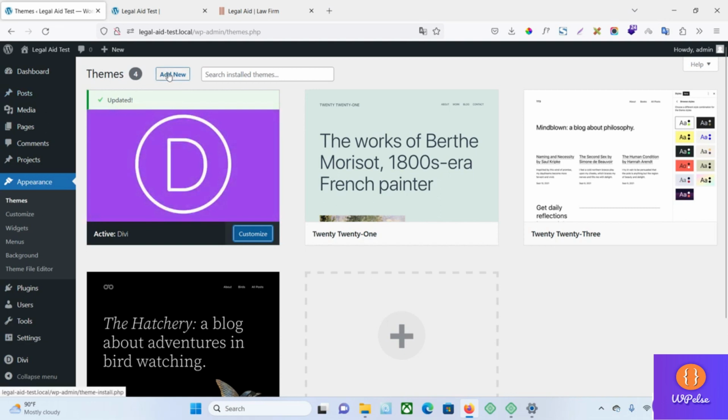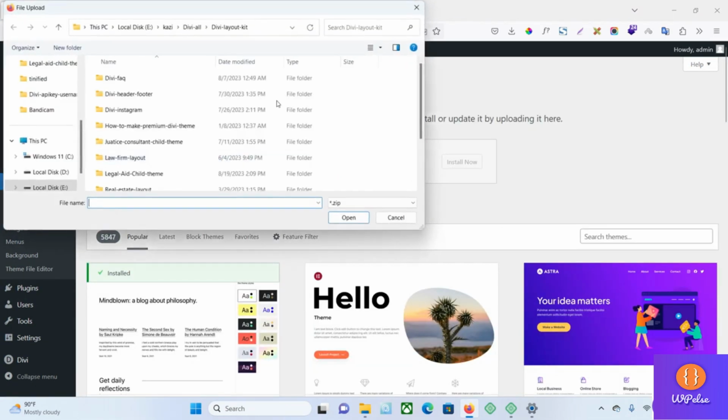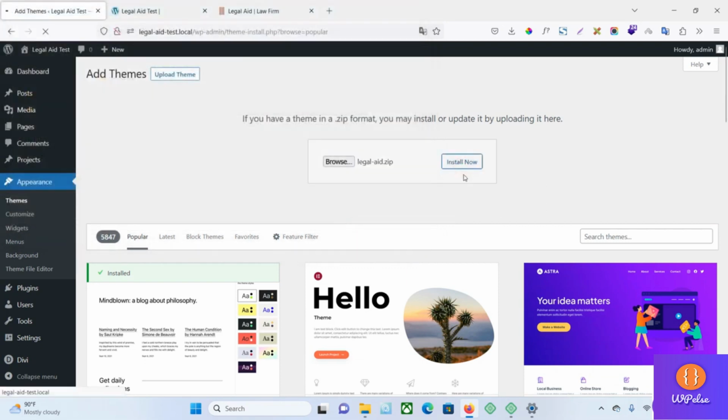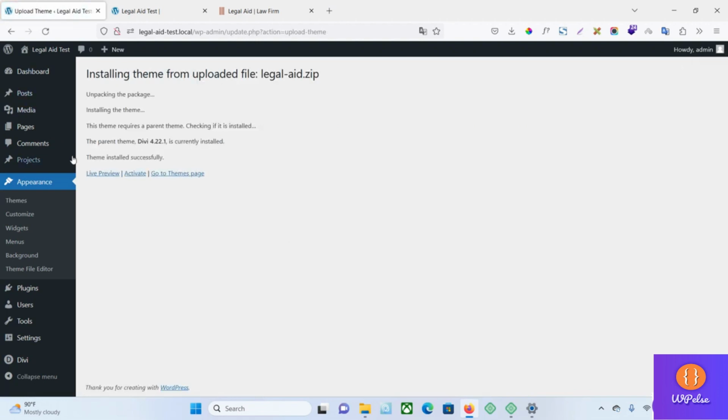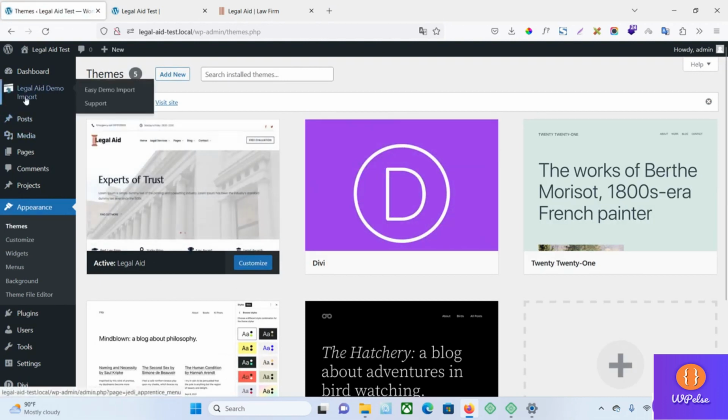At first I will go to the add new option, click on upload theme, browse the LegalAidTheme, open, then install now. The theme installed successfully, so we need to activate it. The theme is activated, and now we need to import the demo data.